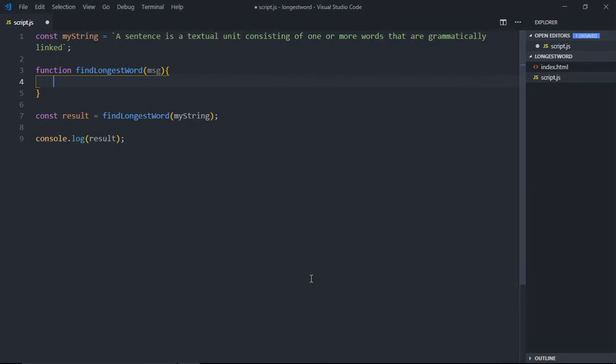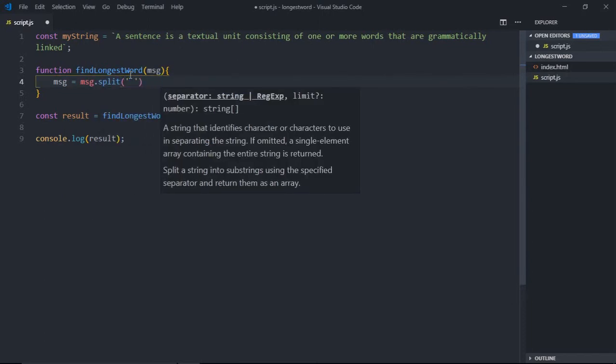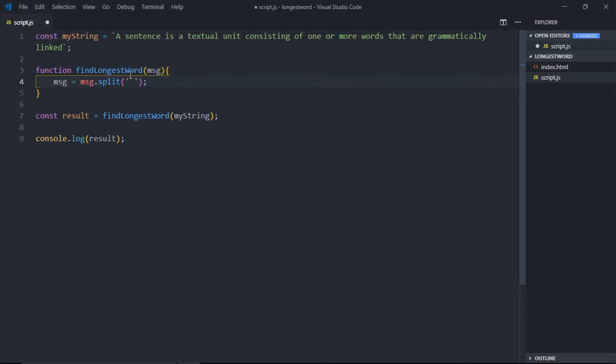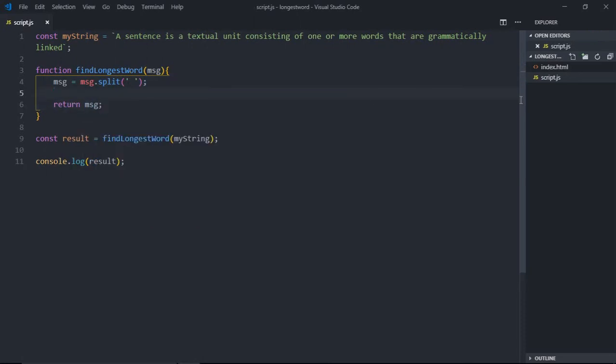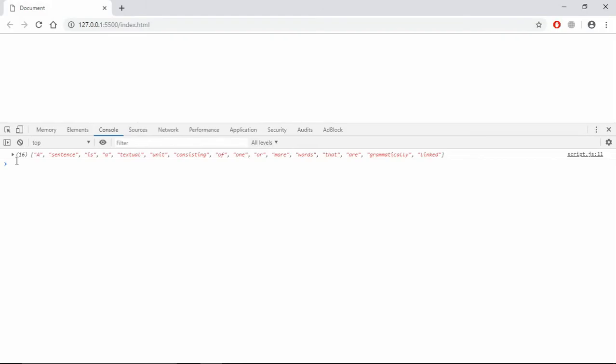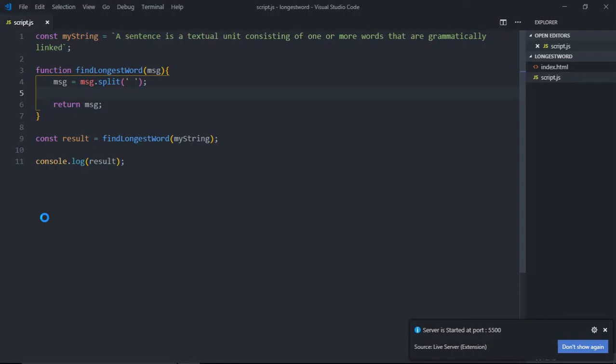But first of all, we have to split this string by these spaces. So it will be message.split by spaces. And we'll simply return it here just to see the output. Save it. Open this file in the browser. So this is the output. As you can see, we got an array of strings, or you can say an array of words. Now we need to find the longest word in that array and simply return it.